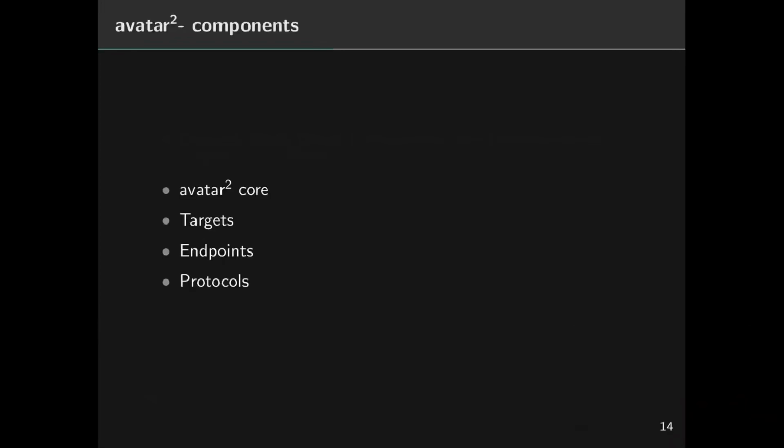So we came up in the end with a framework which basically consists of four components. The Avatar2 core, which is a Python library and is the main interface from the analyst to the analyzers. Inside the framework, there are the so-called targets, which are the Python abstractions of so-called endpoints. Endpoints hereby are all the things you want to have as endpoints, so emulators, frameworks, debuggers. However, targets and endpoints are not talking directly to each other.